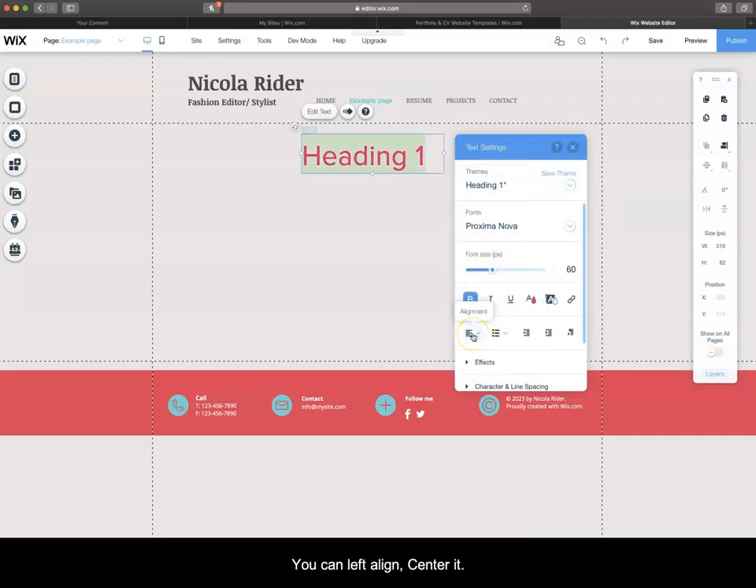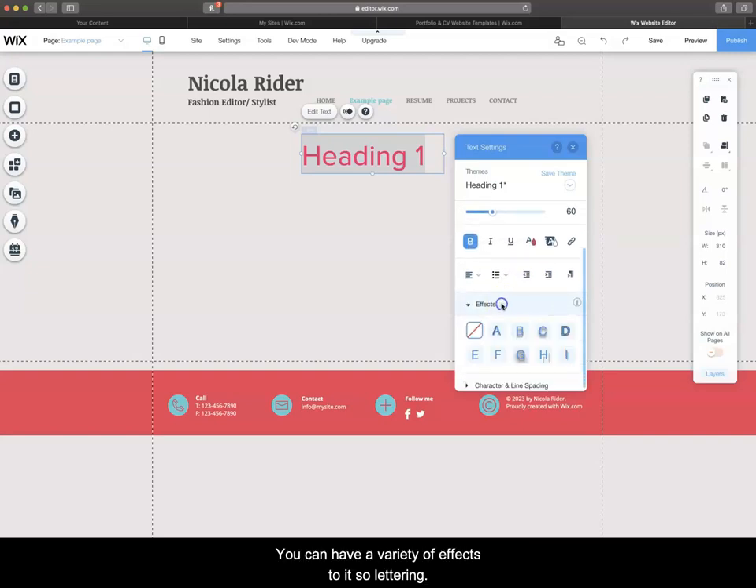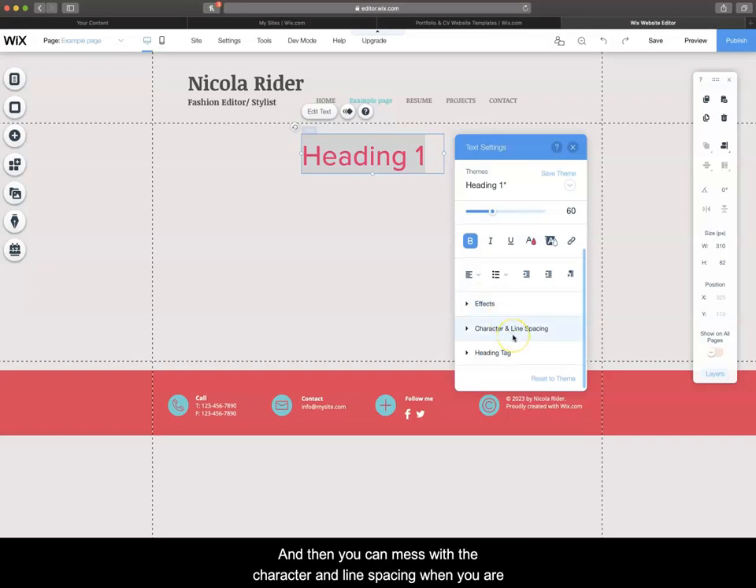You can left align, center it, or right align it. You can make it a bulleted and numbered list. And you can add a variety of effects to the lettering. And then you can mess with the character and line spacing. So there's a lot of editing that you can actually do when you are implementing text onto your ePortfolio, which is probably going to be the most common tool that you use, of course, because you want to make sure that you explain all of your work.